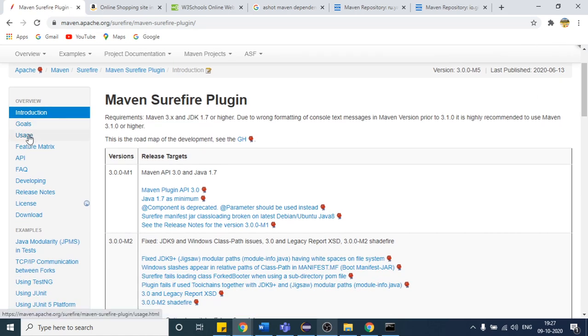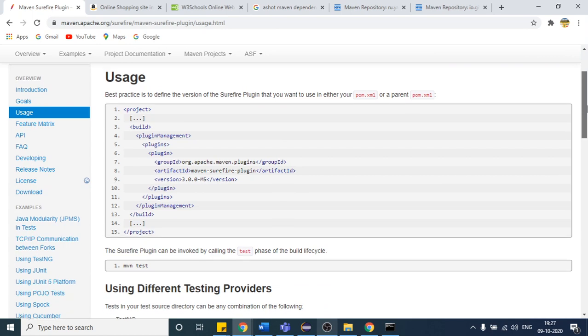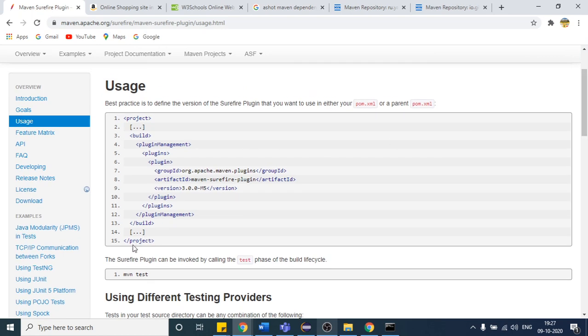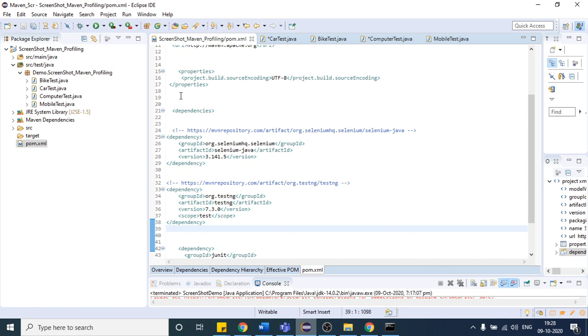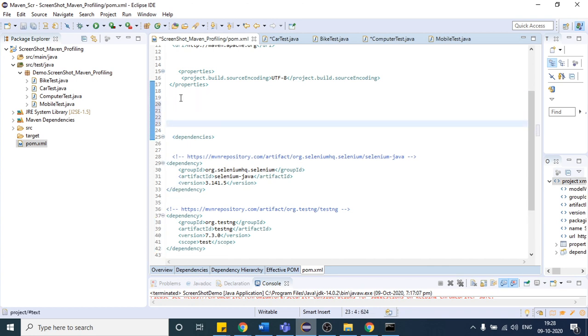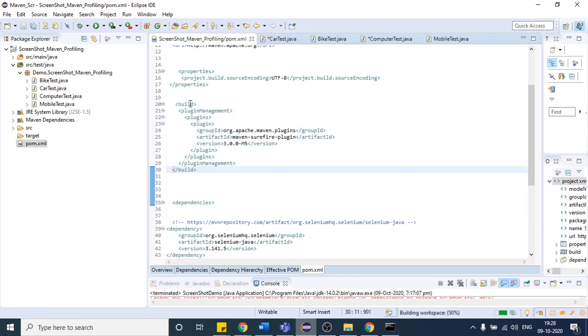So here, Surefire plugin. Come to the third one, usage. Here you can see this is the Surefire plugin. Let us just get this basic plugin. How do you do it? Just copy this from build to build. Copy this entire thing and paste it in your pom.xml file. You can provide that plugin information on top of the dependencies tag. Paste it here, press Control Space, and save.